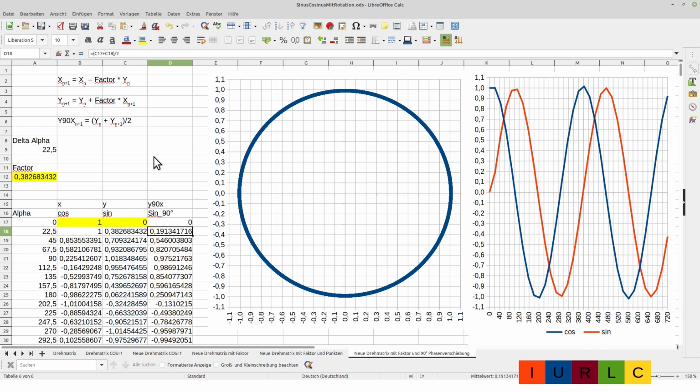And here's a formula to calculate the mean value to shift the sine a half of a step width backward. And as you can see, even with a step width of 22.5 degrees, we have a pretty fine circle, and the phase shift between sine and cosine is 90 degrees.